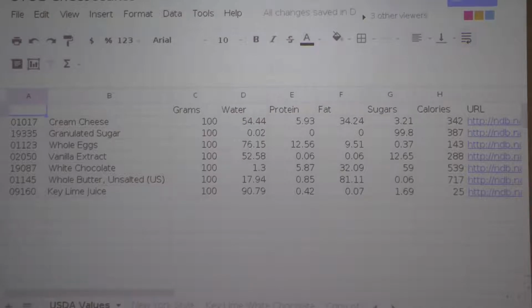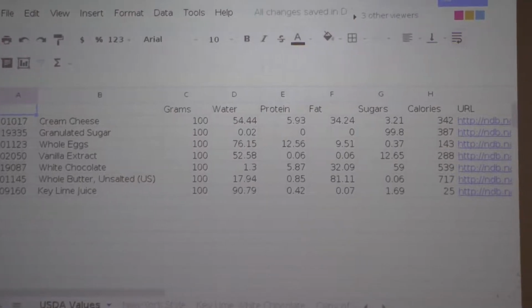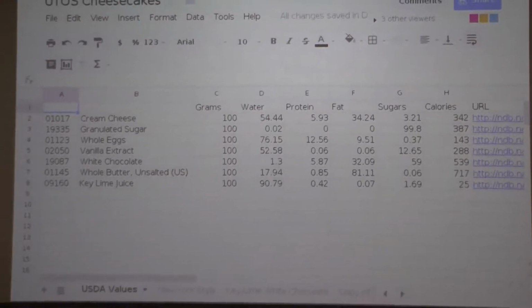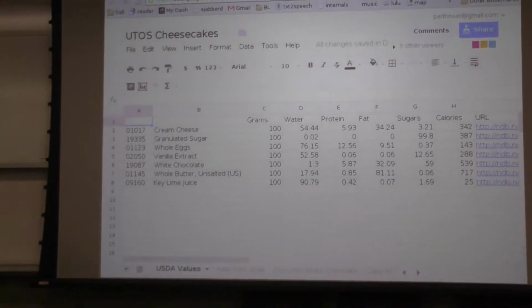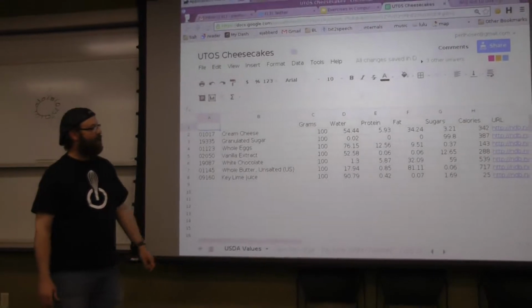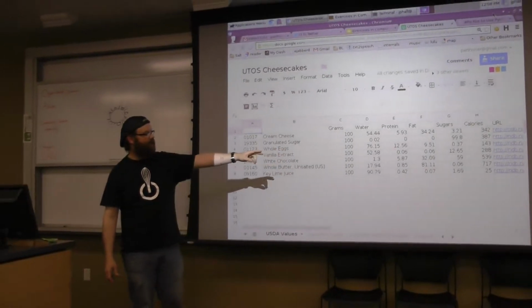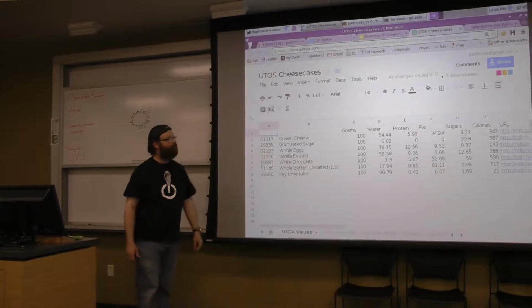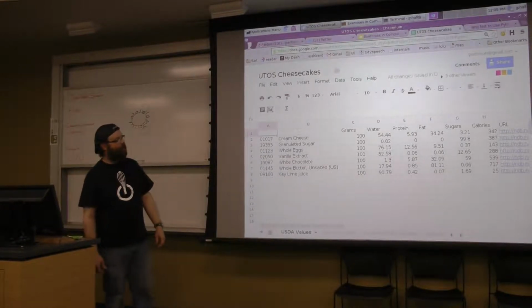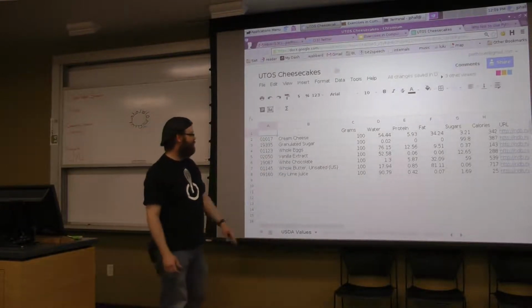You notice that bottom one there is not a New York style cheesecake. We've got a key lime white chocolate cheesecake too. And we're going to compare the differences between them. We've got the things up there that we care about. Ash is not a thing that we care about. We should, but we don't.